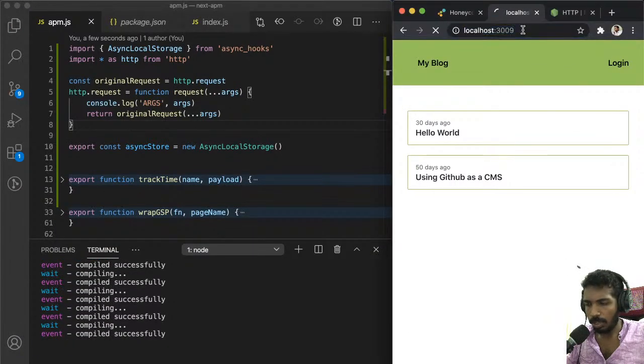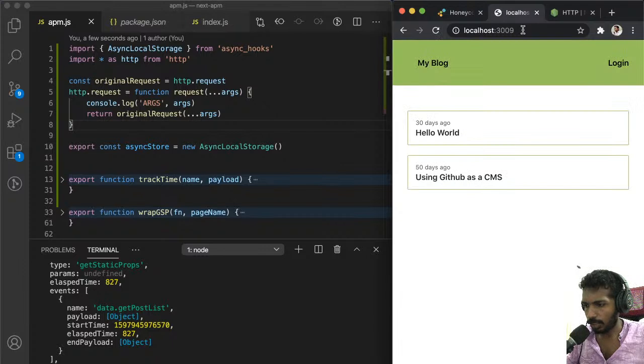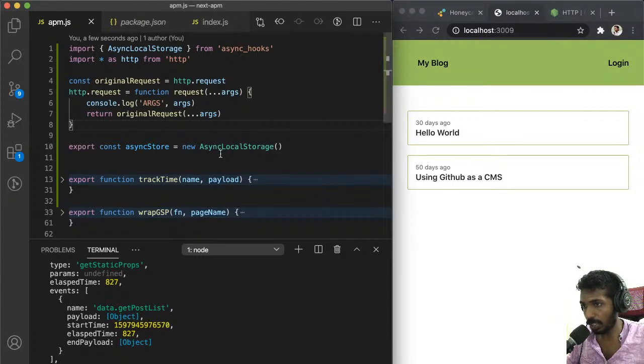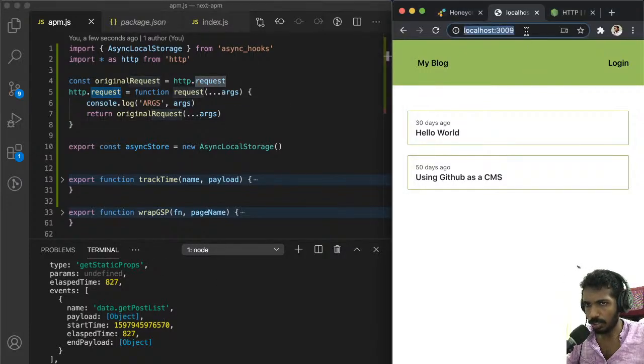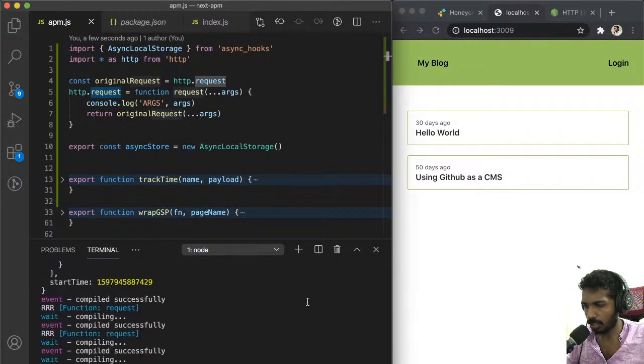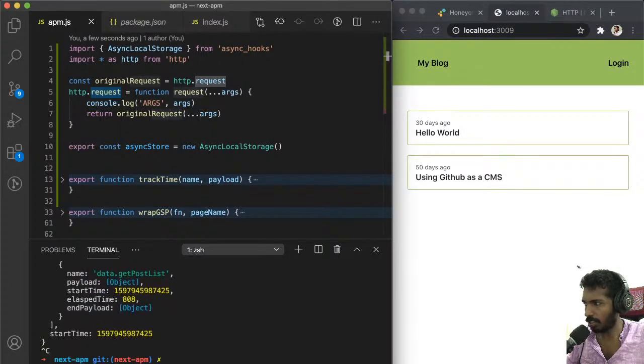Then I'm going to reload the page again. So let me see. I didn't see this one. No, I didn't see whether I'm getting this args, which is interesting. All right, I haven't seen this.